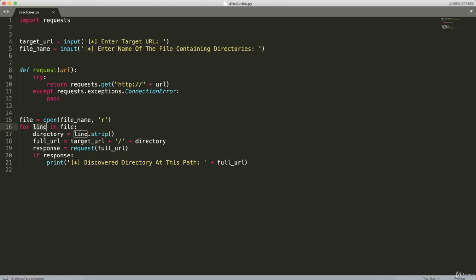For each line, we define a variable called directory, and we use line, which is the current line from this file, dot strip. This strips it of any whitespace, and we store the result inside the directory variable. Now we have the full URL, which is the target URL that we provided here, either an IP address or a domain name, it will do the job. Then we concatenate the forward slash, and then we concatenate the directory, which is the one we stripped from line.strip. So the full URL will be the IP address or the domain name, with a slash, with the directory or line we have in this specific file that we opened from here. All right, so far so good.